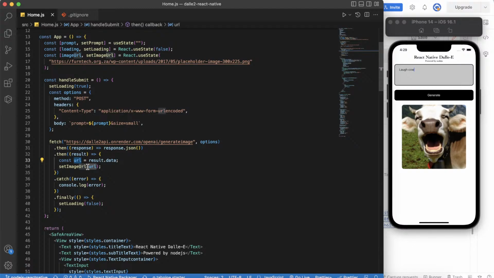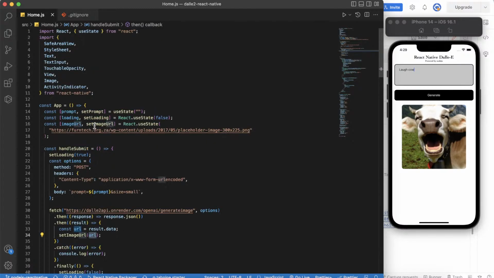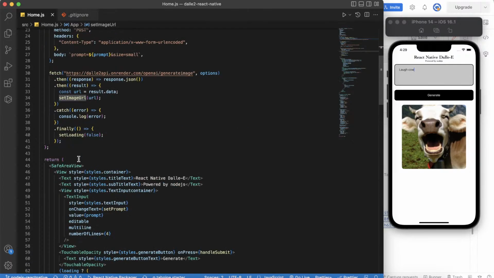This is coming from this hook here. Normally the picture will be this one, which is just a placeholder picture. But now when you have the picture from OpenAI, you must set that image. So we're setting it here. And then finally we catch the error, and then we set loading to false, because you already have the picture. Now you can stop the spinner.